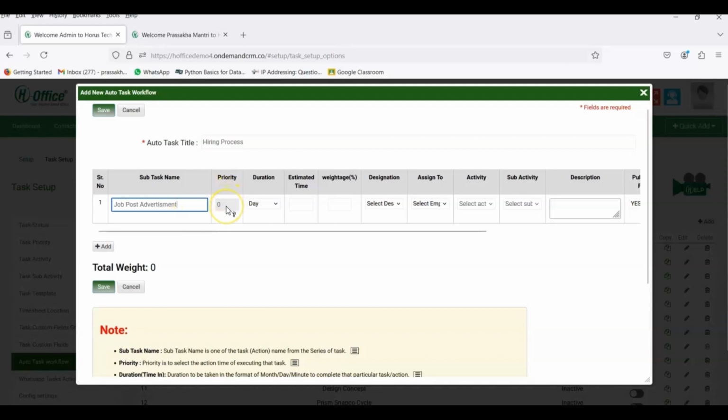Next is the priority. It is the urgency or order in which the task should be completed. Example, if suppose there are 5 tasks, then tasks having 0 priority will be executed first, followed by 1, 2, 3 and so on. So by default, the first task has the priority as 0. Next is duration. It is the time expected to complete the task. You can select the duration from the drop-down menu, that is in days, hours and minutes. For example, I have selected here day.